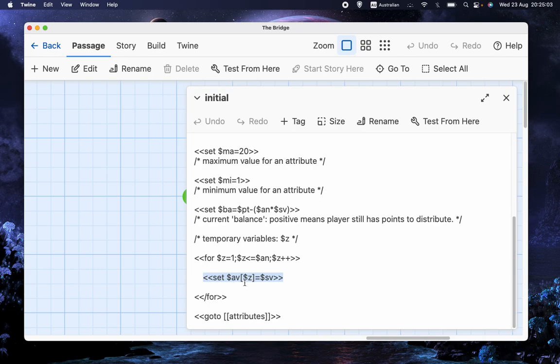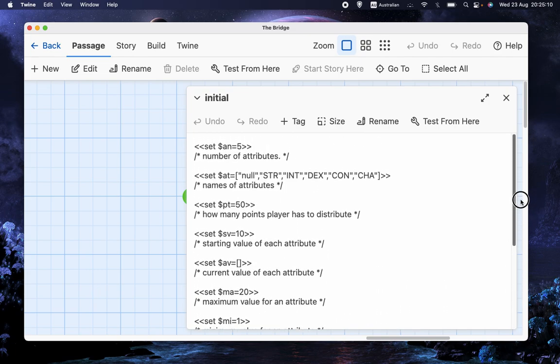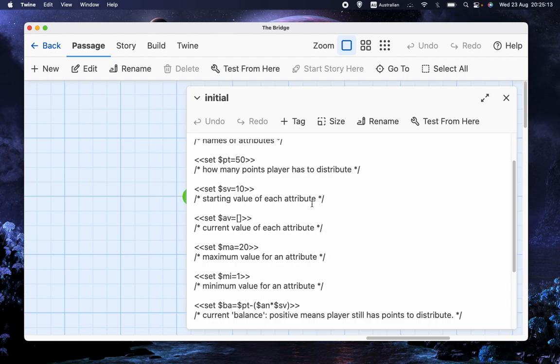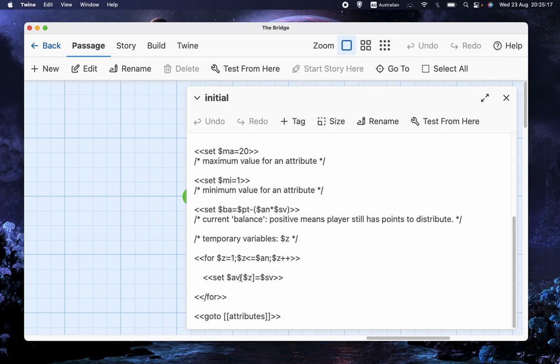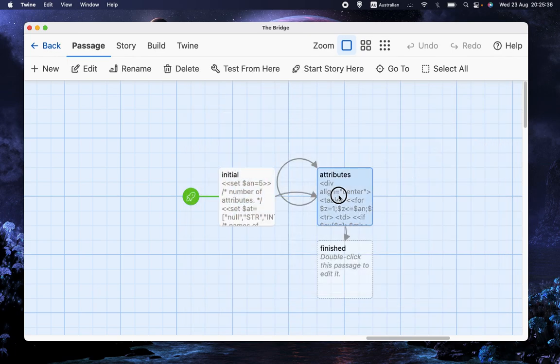In other words, set the value of attribute number Z to SV, which is what we've chosen to be our starting value, which in this case is 10. So it'll set AV1 to 10, 2 to 10, 3 to 10, 4 to 10, 5 to 10, and then Z will be 6. It will look at this and see that Z is no longer under or equal to 5, and it will stop executing it. And once we've done all that, we go to attributes, which is the screen where we adjust things.